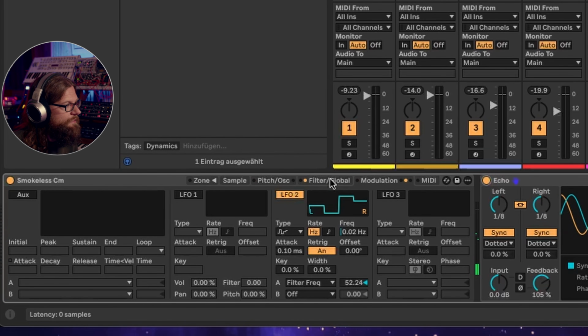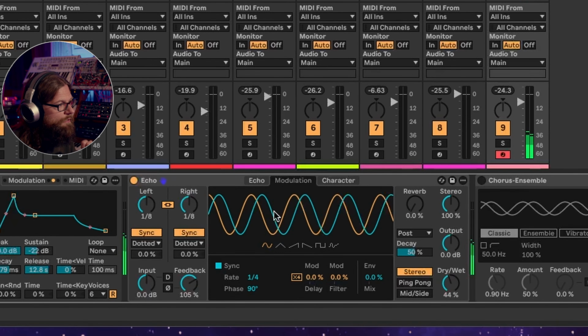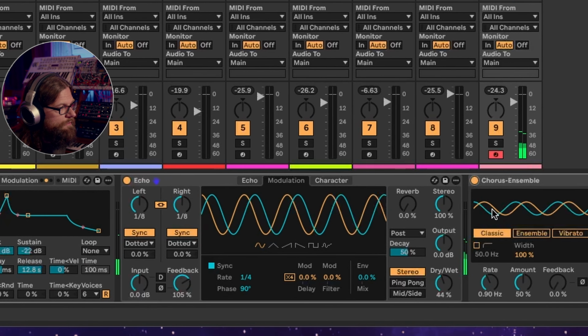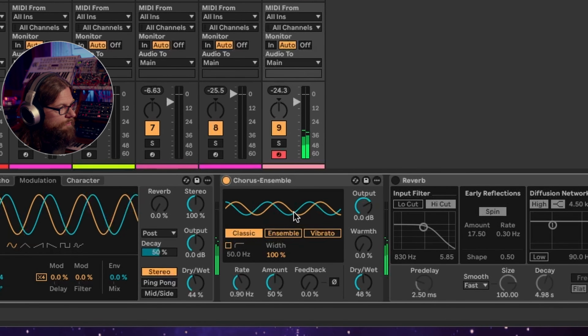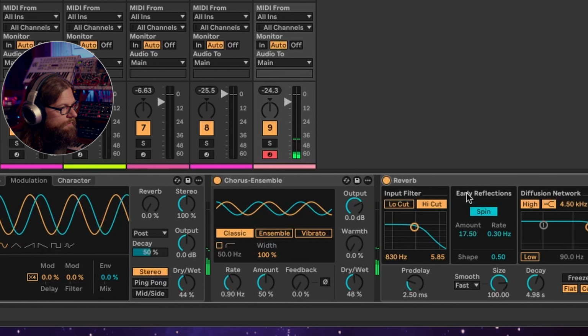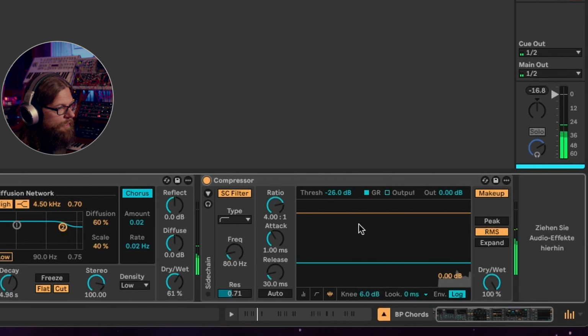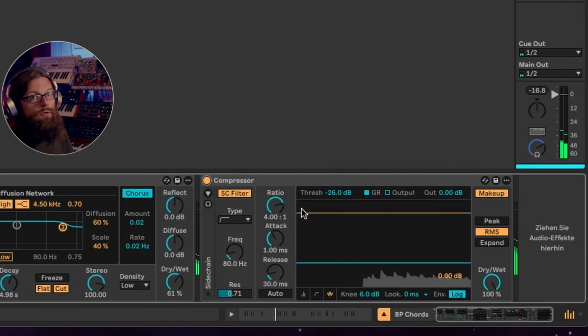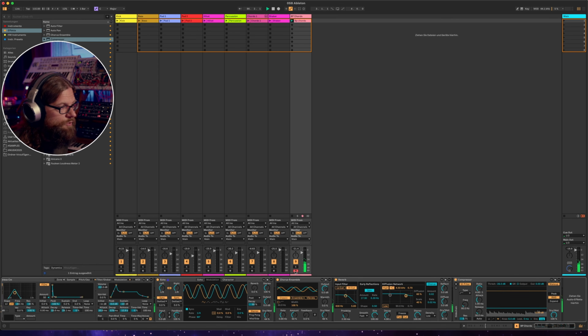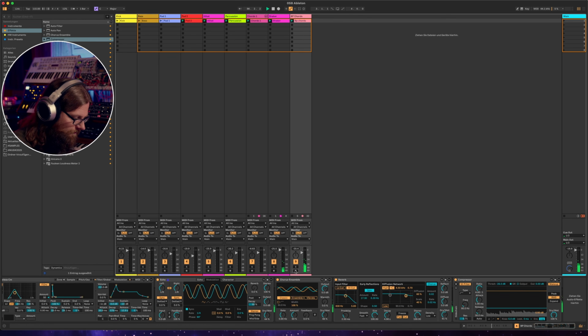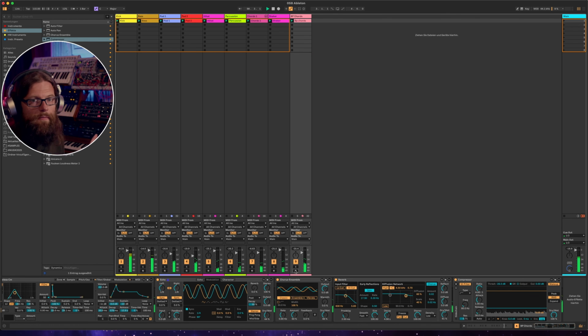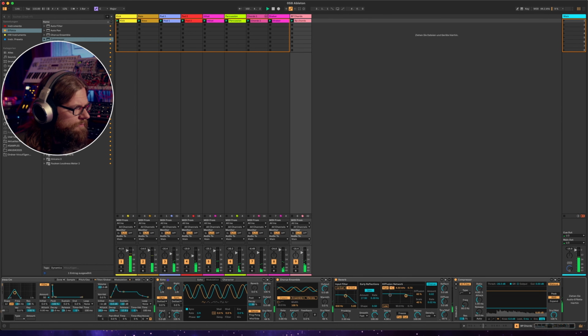This sound runs into another echo. Then there is a chorus, ensemble, and reverb, and another compressor to compensate for the volume changes. And those are all the sounds that I prepared for the session that I played. And I'm wondering why there's so much reverb here right now. It's a little bit too much.